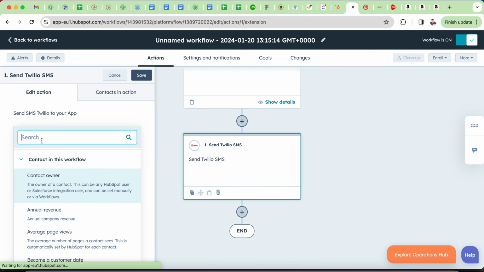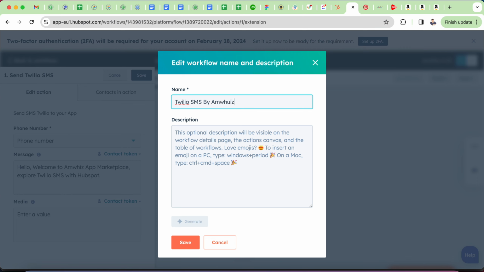And let's give it a name. Amber's Twilio SMS. Okay, let's keep it as Twilio SMS by Amber's. Oops. Yep. I'll just save it and save it. Okay, it should be working now.